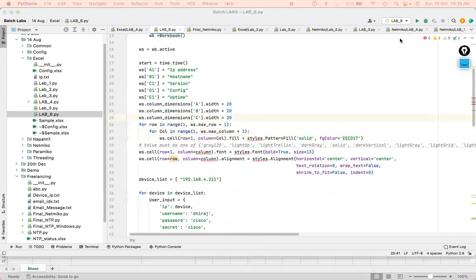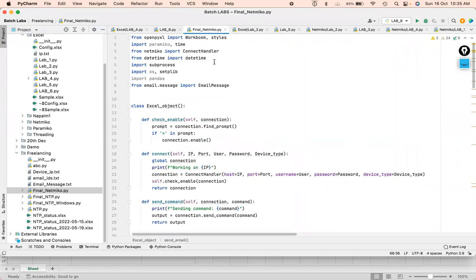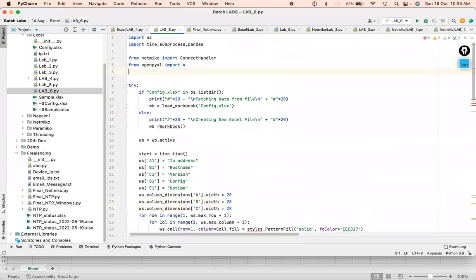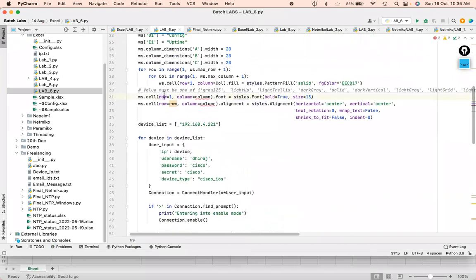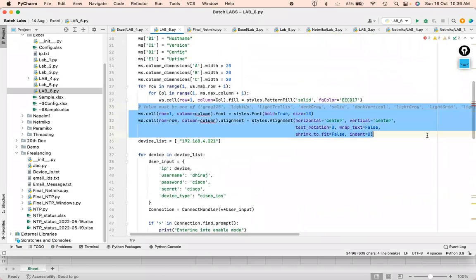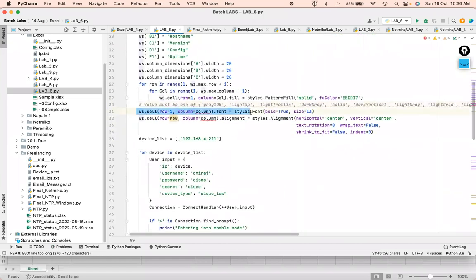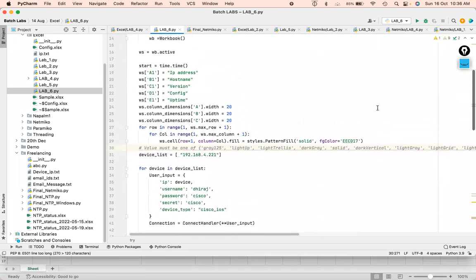And the library that I wanted to check. Which library do we need? I guess we need some style or something. Yeah, import style. Here, rather, you can import from openpyxl import styles. There are a lot of color options available. You can pick any color if you want. That's it. Let's try it. I hope it will work.